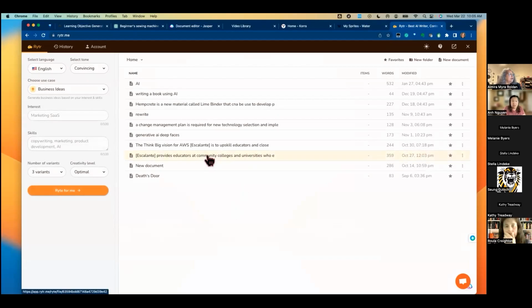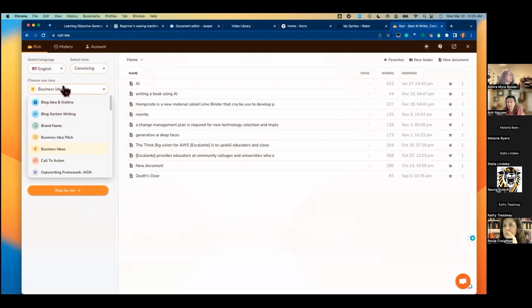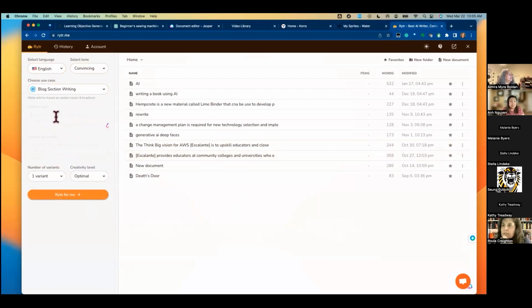And I have prompts here. With Writer, it's the same as ChatGPT, or not as Jasper. But here, you're a little more limited on what you can write. So you can get a blog outline, a blog section, business pitch idea, call to action, or the ADA framework there. So let's say I wanted to do a blog section, right?